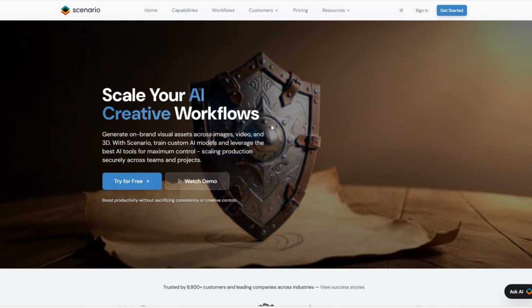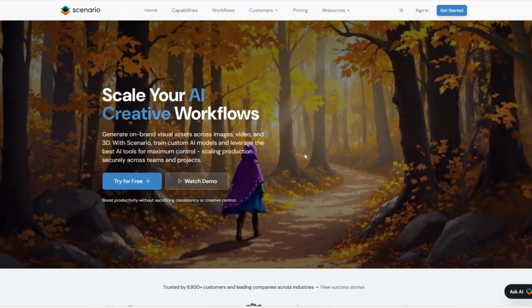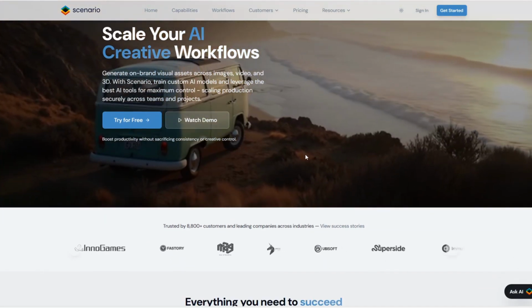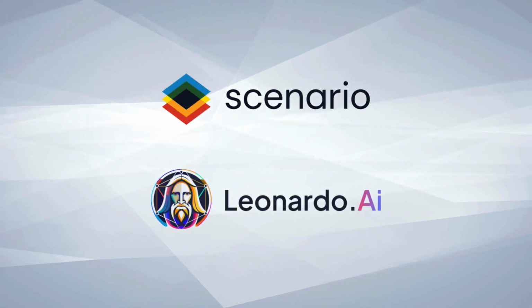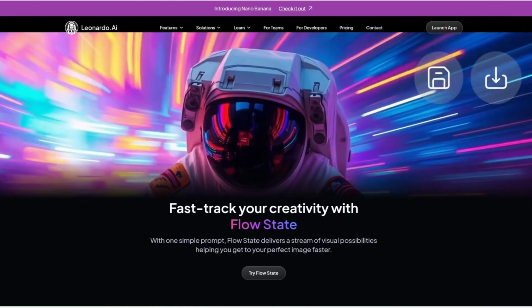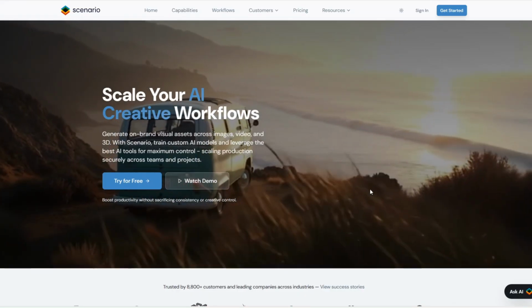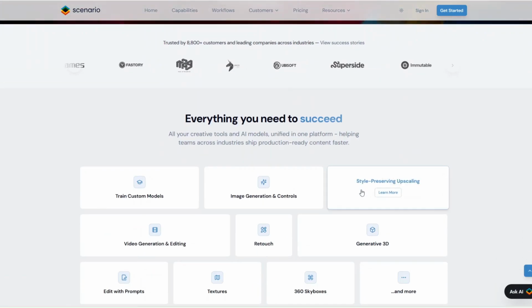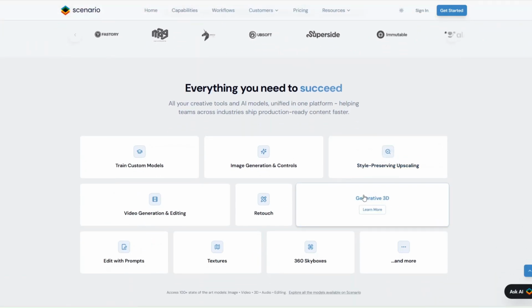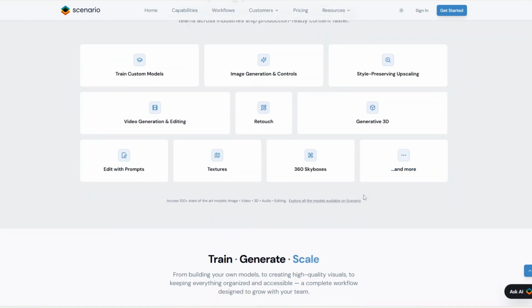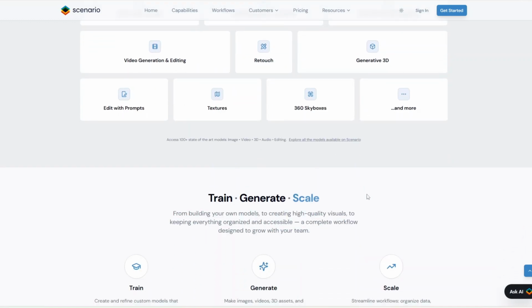Hi, today I'll be doing a detailed comparison that a lot of digital artists, game developers, and creative studios have been asking about: Scenario GG and Leonardo AI. These are two of the most popular AI platforms for art creation in 2025. By the end of this video, you'll have a clear understanding of what each tool does, the main features, the pricing, the pros and cons, and ultimately which one is the better choice for game art in 2025.